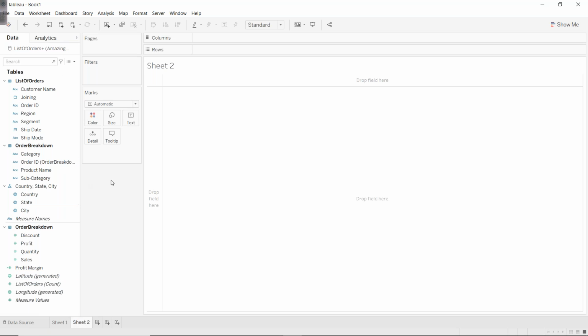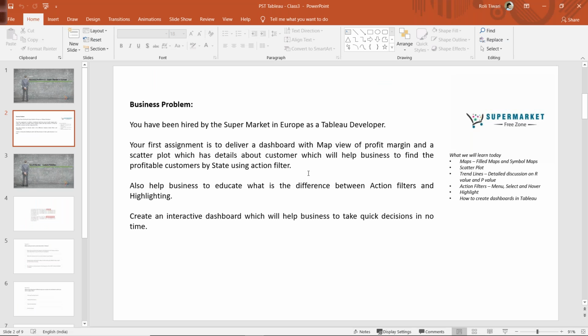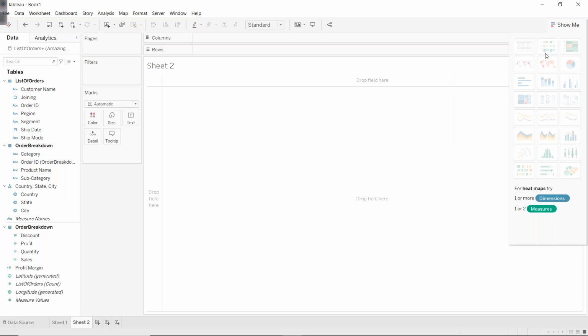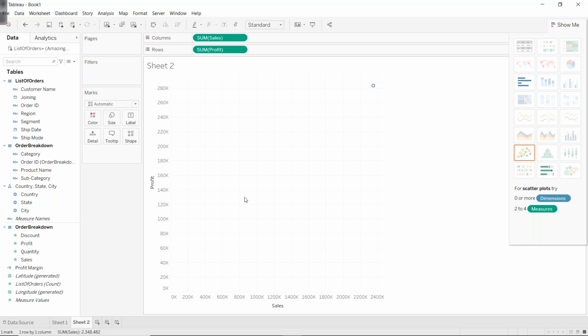Now I will create one more chart which will give me as per the requirement. It's saying that create a scatter plot which will show the detail about the customer. Now to create a scatter plot, if you hover here, we require two or more measures. Now I will drag profit and I will drag sales.